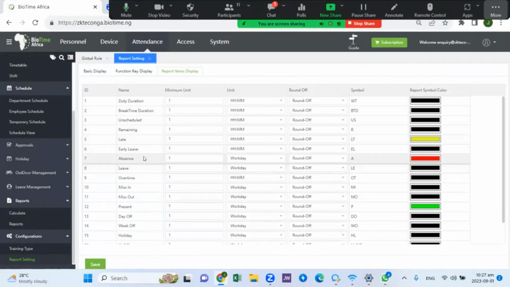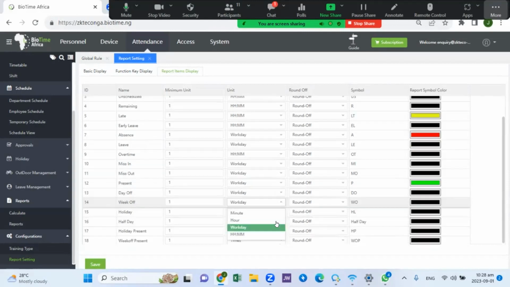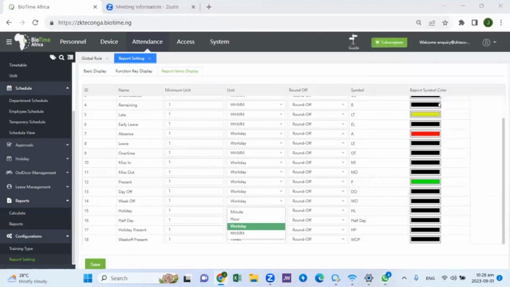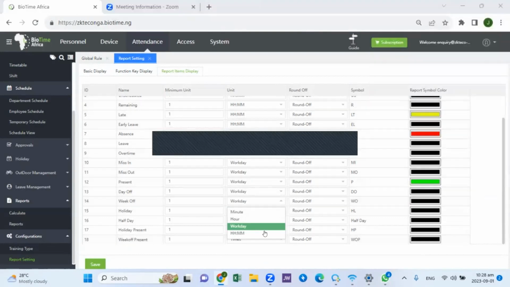Next, we have the absence, the early leave, the overtime, just set accordingly. The miss in punch, the miss out punch, how do you want it? Is it work day? I prefer using work day for this, if I'm setting. Then present, of course, work day. Day off, of course, is work day. Week off, work day. You can decide to set it in minutes or hours or whatever. You set to the taste of what the organization wants. So that is very important for us to note.